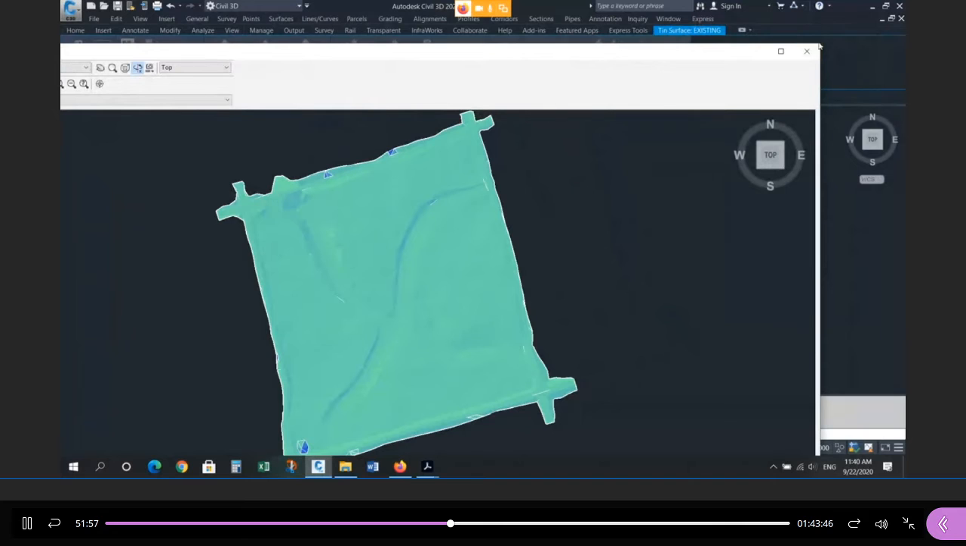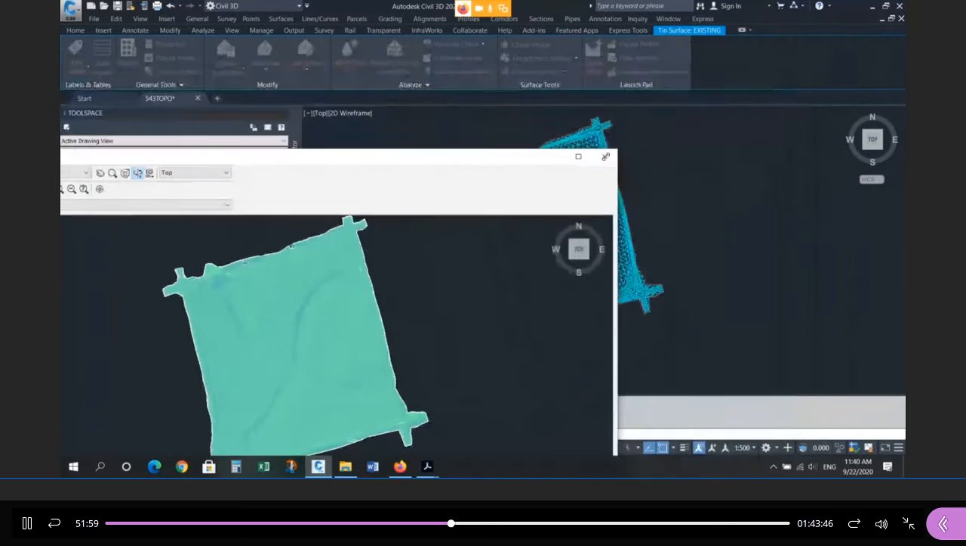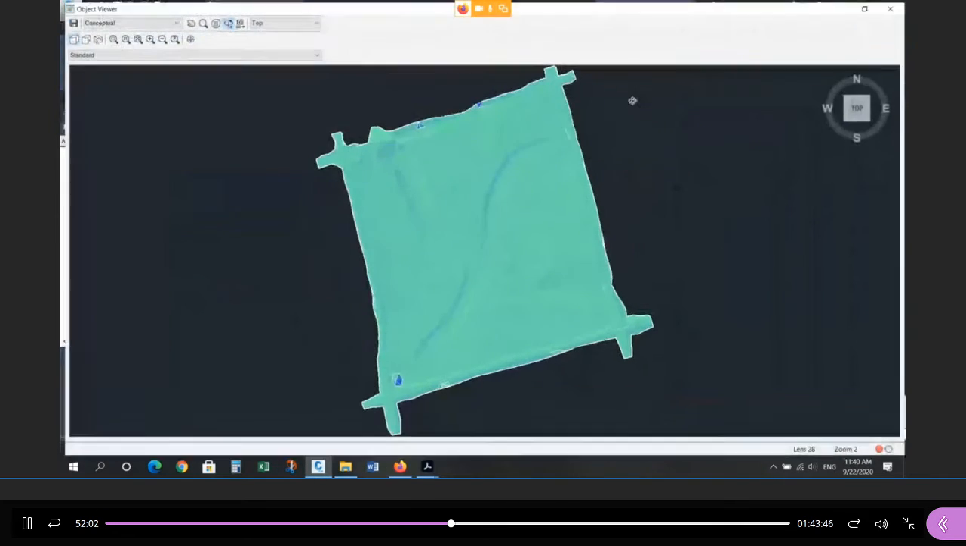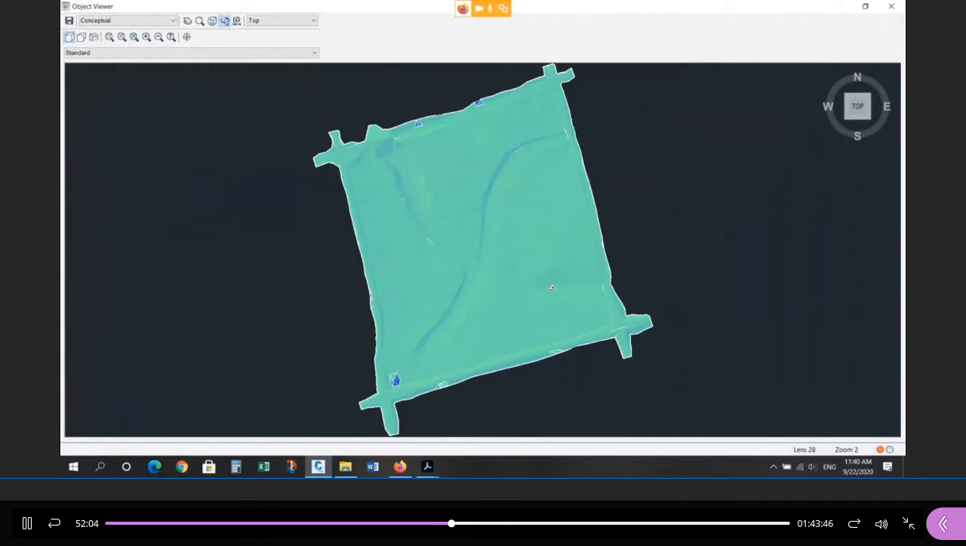It usually comes up small. Right, let me just show. Usually it comes up like this. You can expand it. Okay? And now you see the surface kind of in 3D. You can change the look.